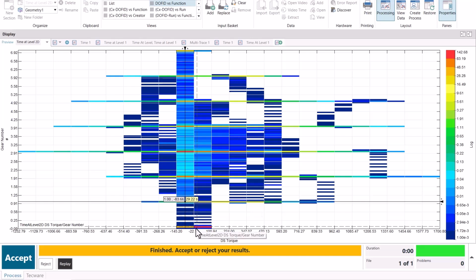I can see I spent 29 seconds in this torque bin, from roughly minus 145 to 22 Newton meters. That was the largest amount of time. But I also have some higher torque bins here that I spent a decent amount of time in at first gear. So I can look at these different gear levels and see where I spent the most time, and whether I spent a lot of time in a pretty high torque region of this vehicle's life. That might be a useful thing for me to visualize and understand when I'm doing my durability type analyses.